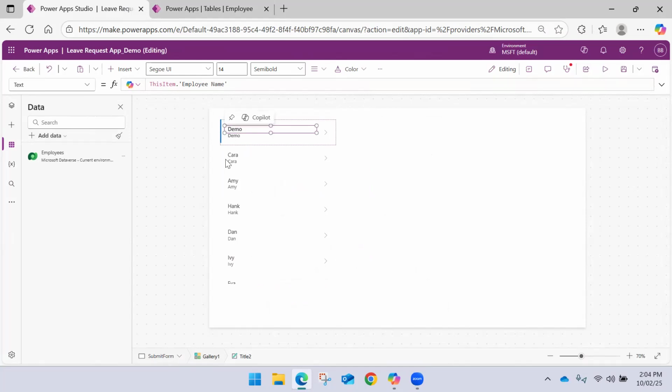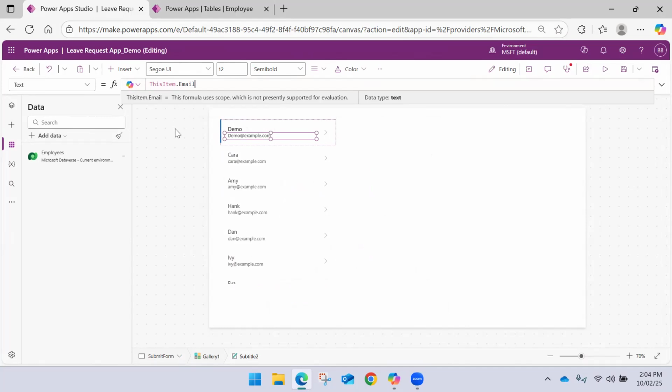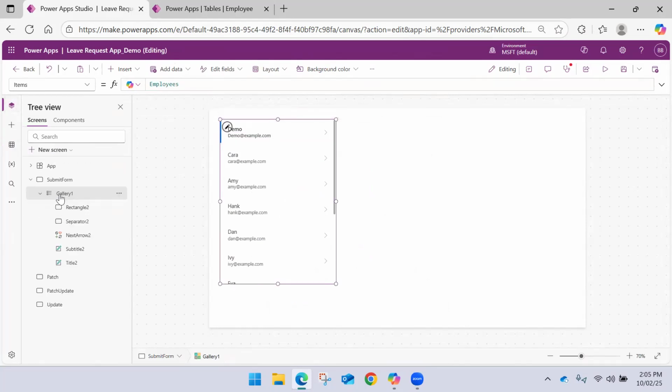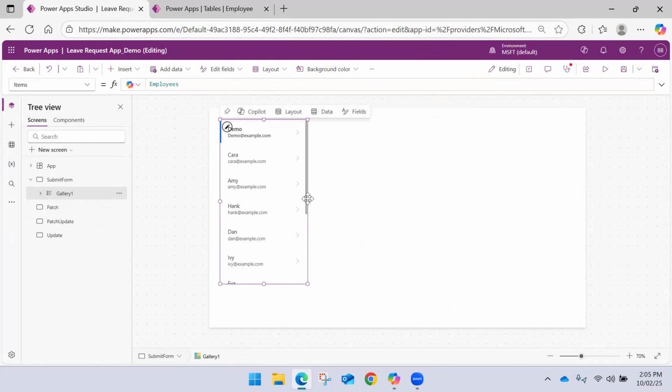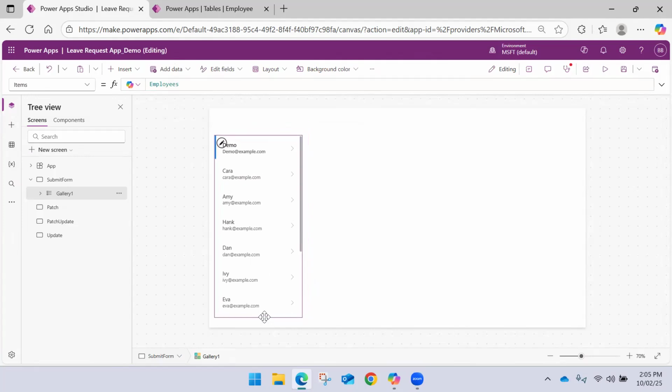You can see it is showing demo. This is the employee name. And another one is the employee name again, but I don't want to use the employee name. I would prefer to use the email here. So the gallery is going to automatically loop through your data set, and it will show the items. Let me go to the tree view. This is the gallery. Okay, this is a sufficient size. Let me take the gallery a little bit down.